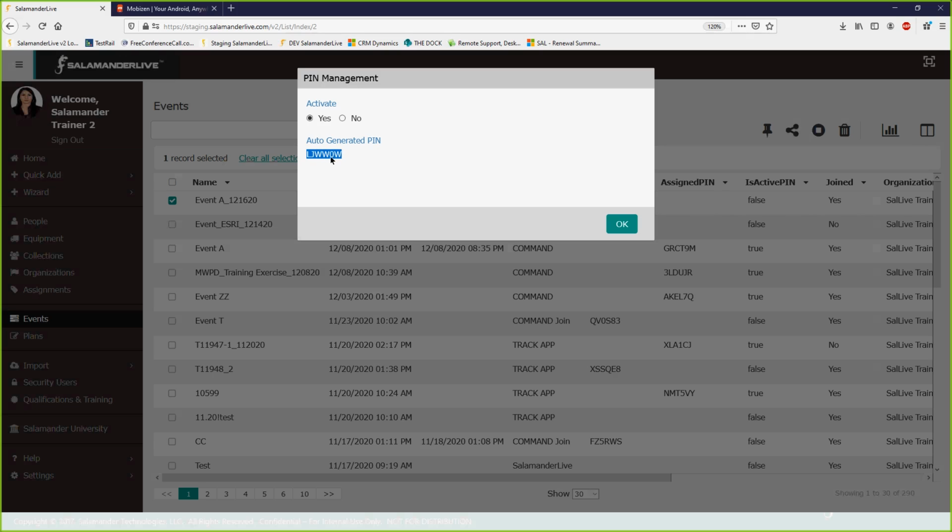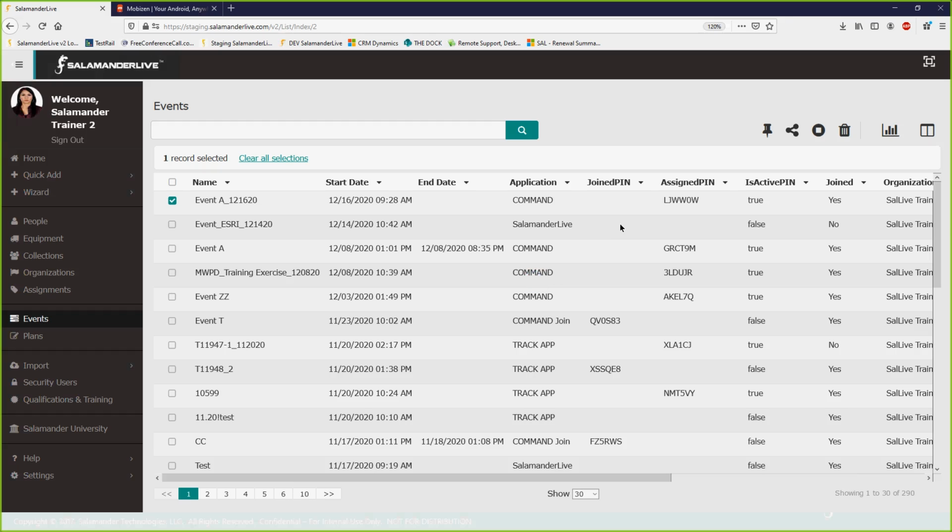So I'm going to copy that, and I'm going to email that, or I'm going to either call the other agency and let them know what that pin is so they can put that in. So once I generate that pin, I'm going to click OK. So what's going to happen is that it's going to appear under the assigned pin column.